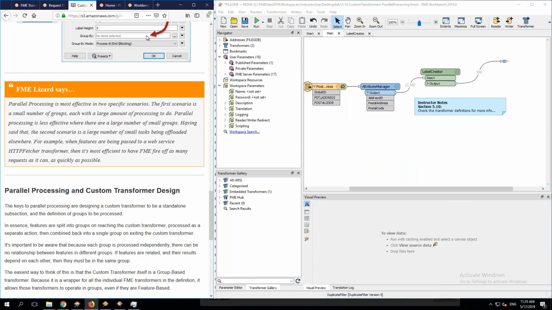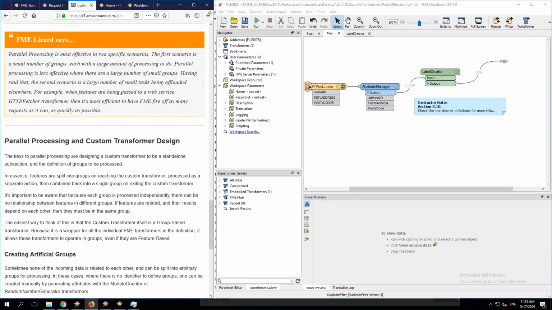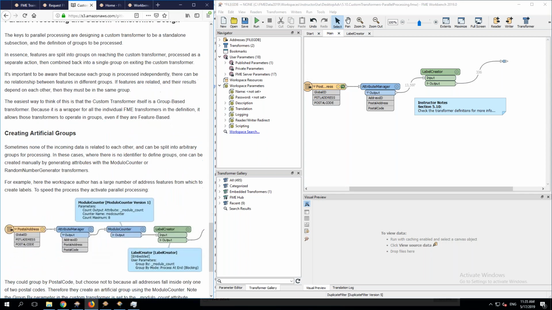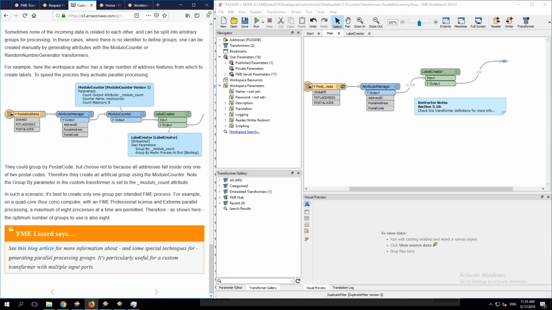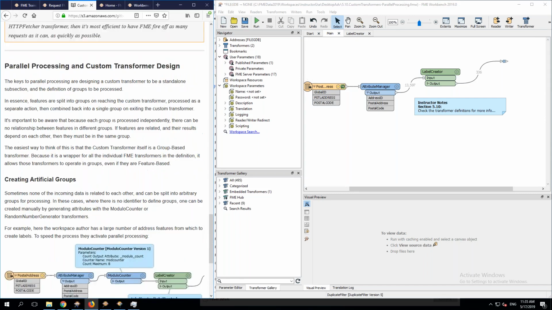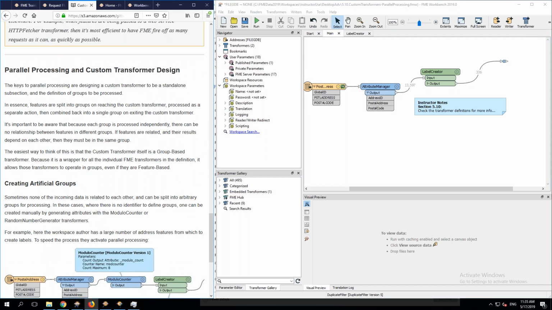If I did have a good example, I'd show it. We'd be here all day, because it really only is worth it when you're doing heavy processing. The other thing we could do is create artificial groups, as long as the data is not related to each other, because each parallel process is standalone. It's not processing things together.